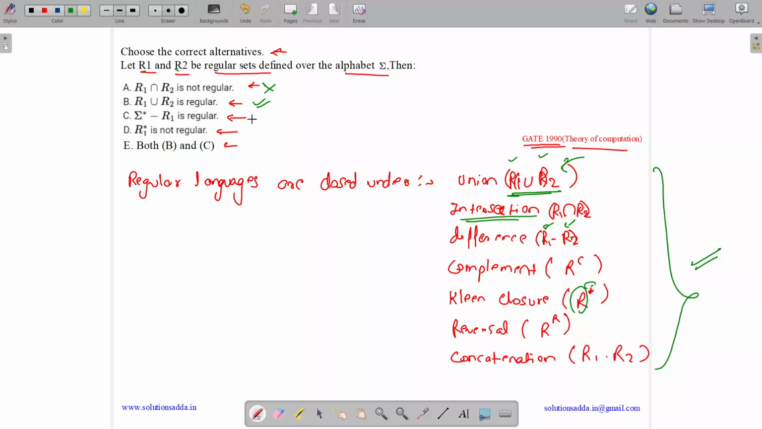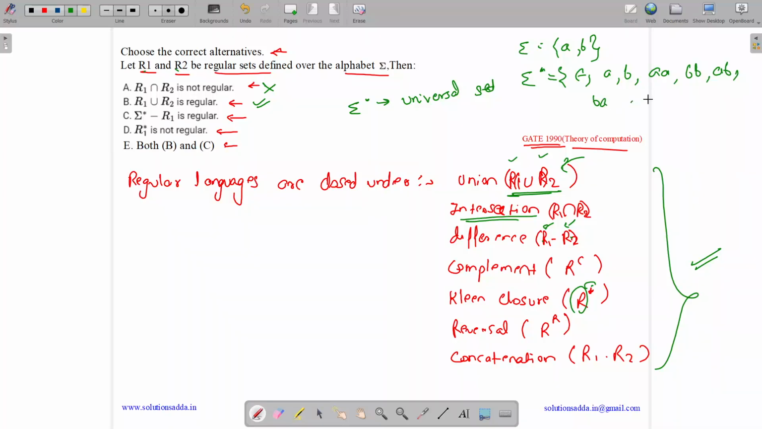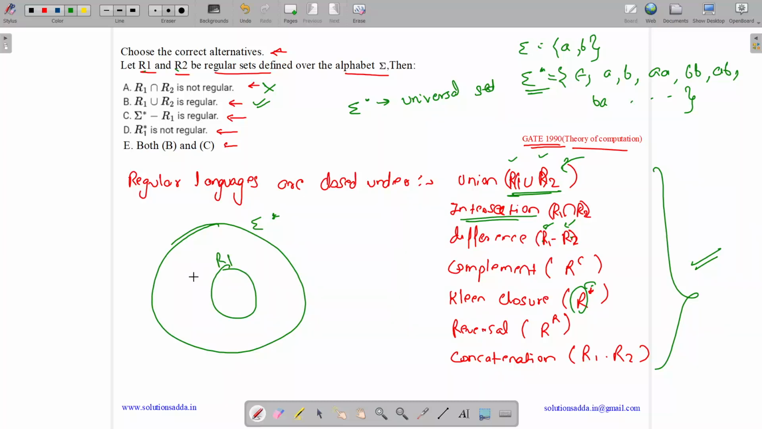Sigma star minus R1. So what is sigma star? Sigma star is the universal set. If sigma is, let us suppose, A comma B, then sigma star will have all the possible strings: epsilon, A, B, and any combinations, AA, BB, AB, BA, and so on. All the possible strings that you can generate, we will have in sigma star. So sigma star is something like this, and we have R1 something like this. So what is sigma star minus R1? It is R1 complement.